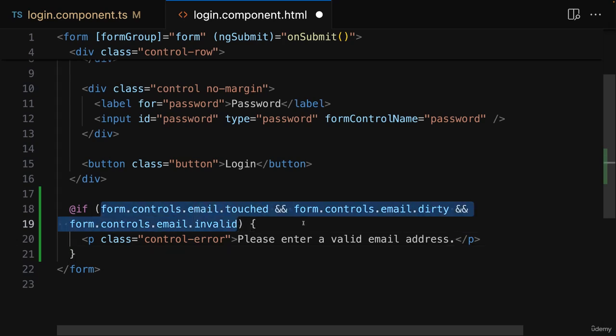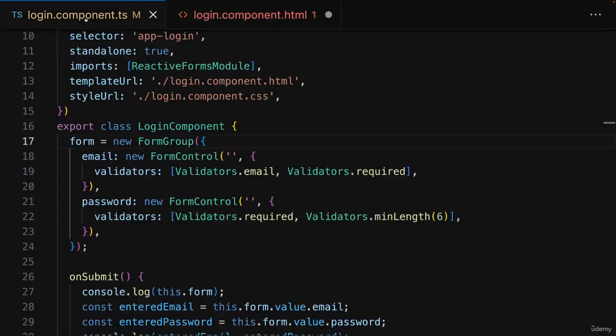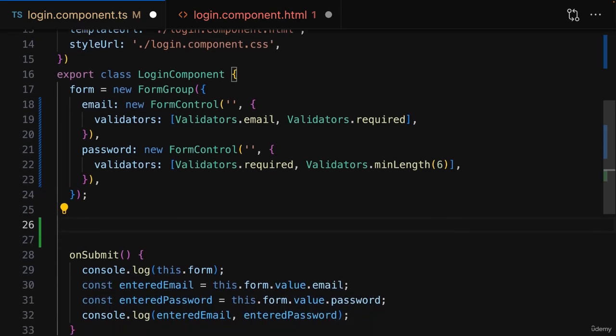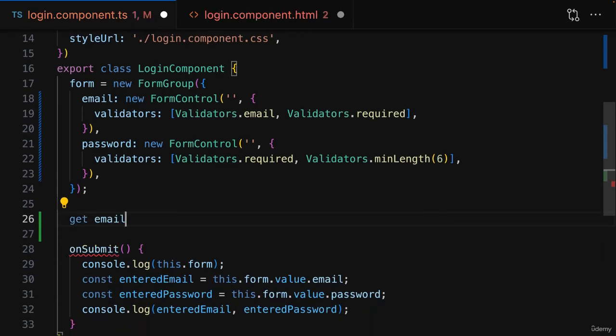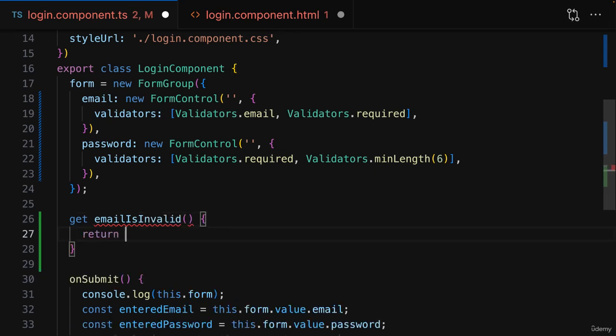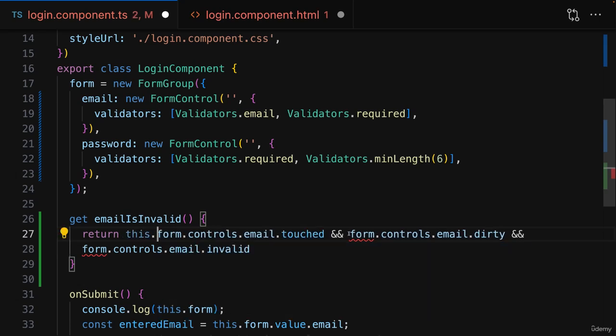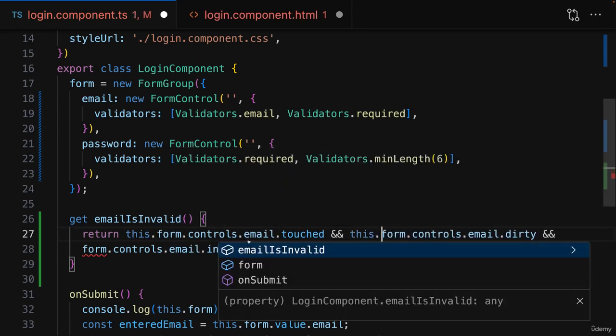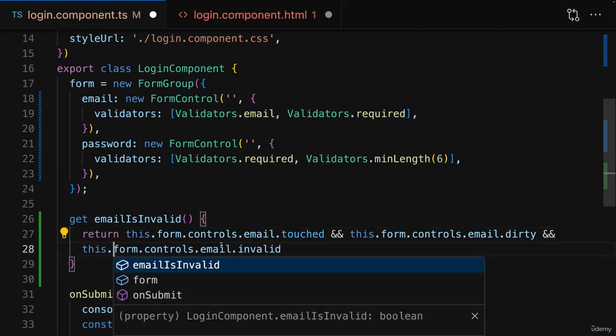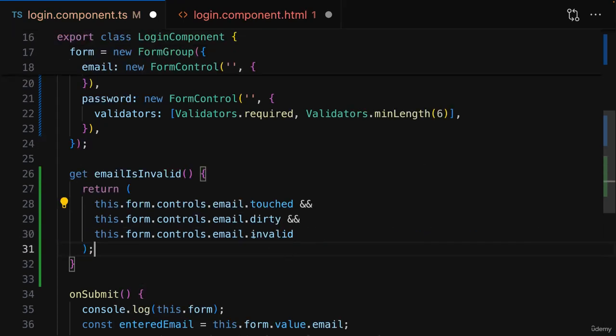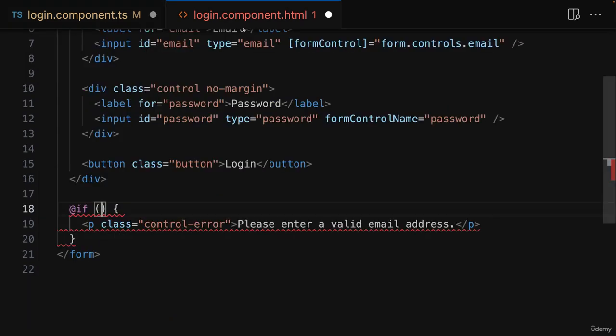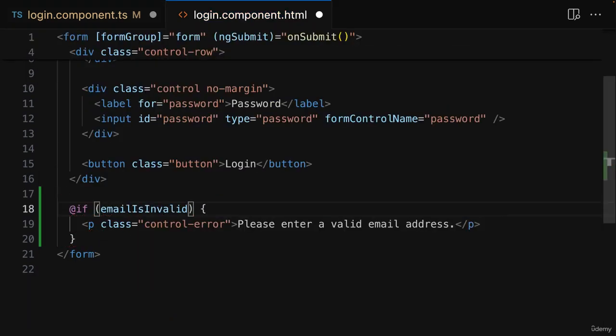Now, of course, this here is quite a lot of code to write. So therefore, what you would often do is grab that and add a getter to your login component. emailIsInvalid could be the getter name, and then there I would return this.form.controls.email.touched, this.form.controls.email.dirty, and this.form.controls.email.invalid. And with that, I outsourced this check here into this getter, and in the login component, I can use this emailIsInvalid getter property in my if check now.